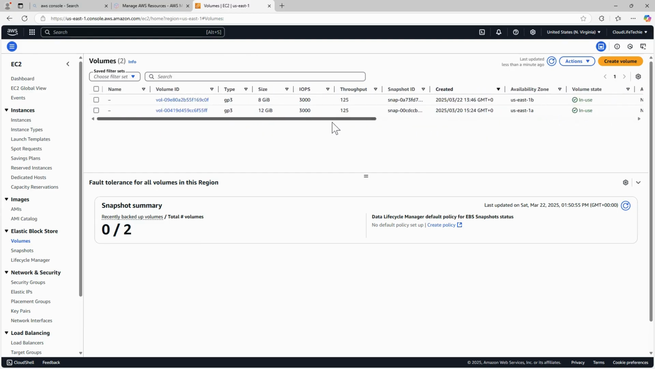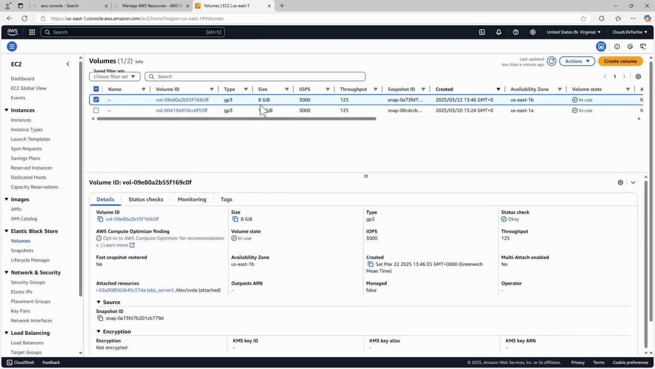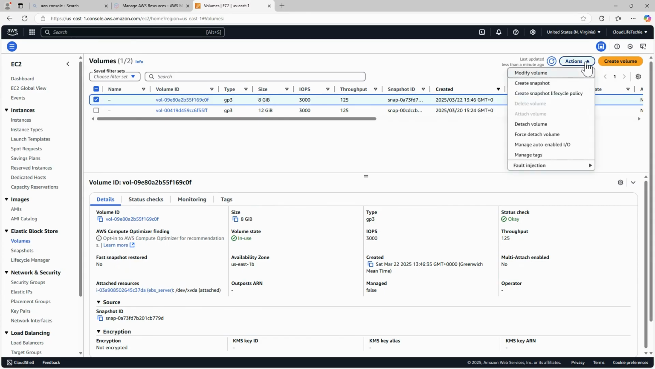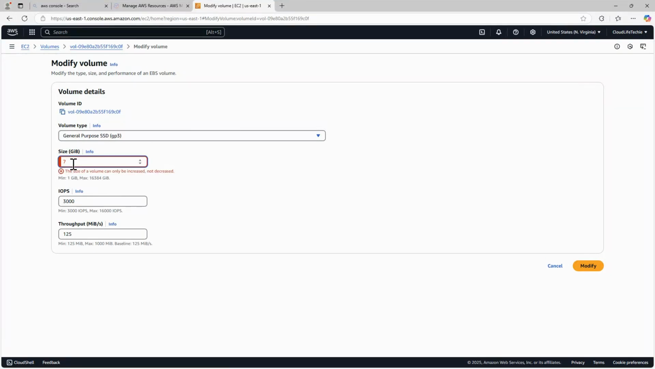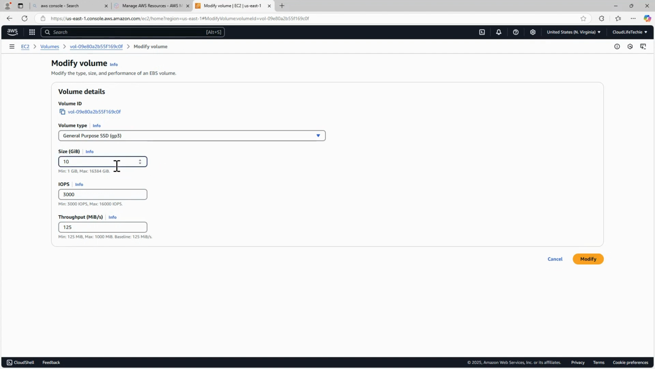This one, 8 GB, is the current volume. So what I'm doing is I just select the EBS volume, select it, modify. My current size is 8 GB. If I make it 7, it won't take because the size can only be increased, not decreased. So I'll make it 10.